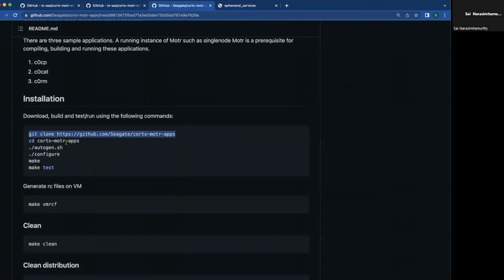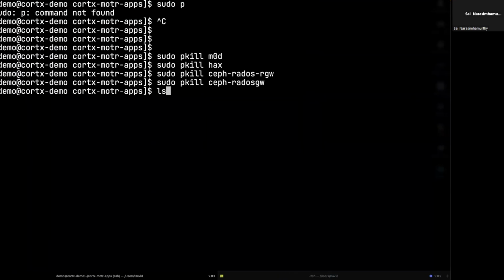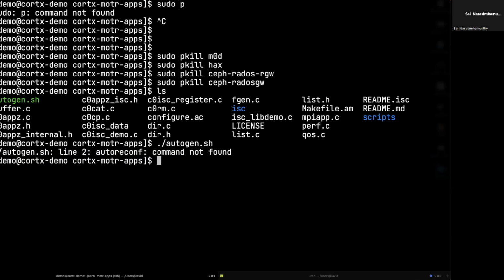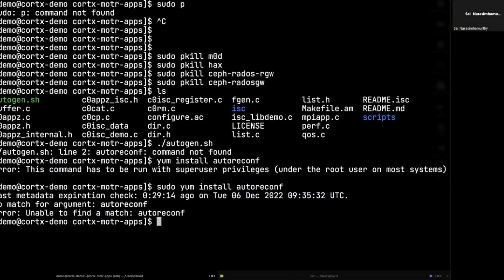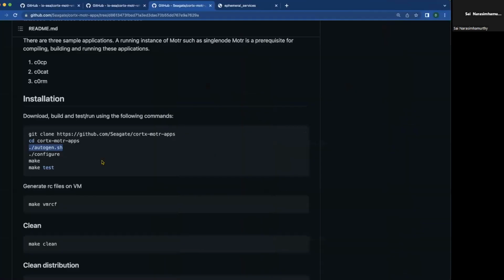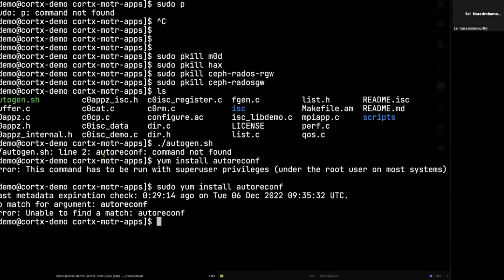So once we clone that down, we cd and then we run the autogen. This is a good use case. Autoreconf is not present. Okay. So in this case, Ganeshan, what do you think we should do next?